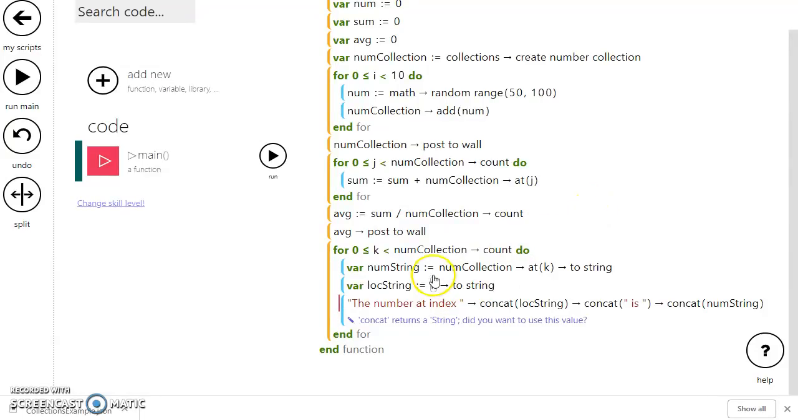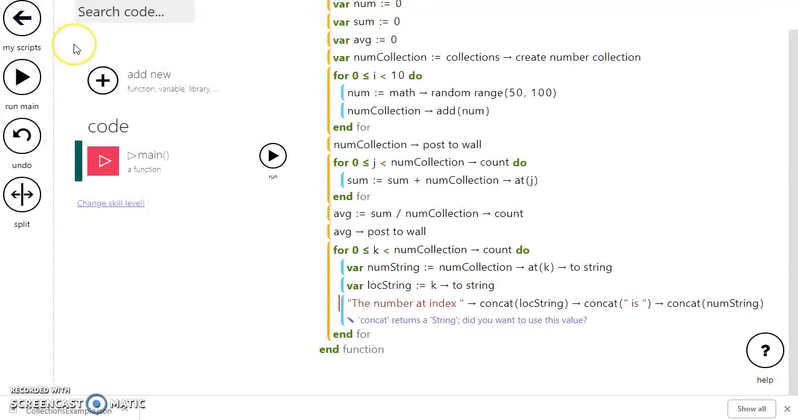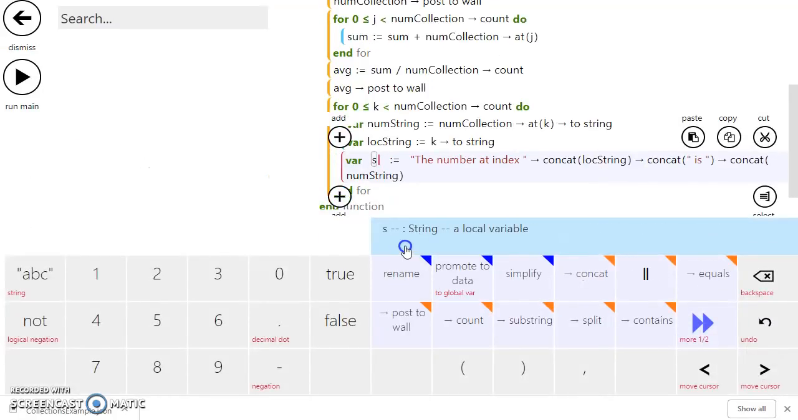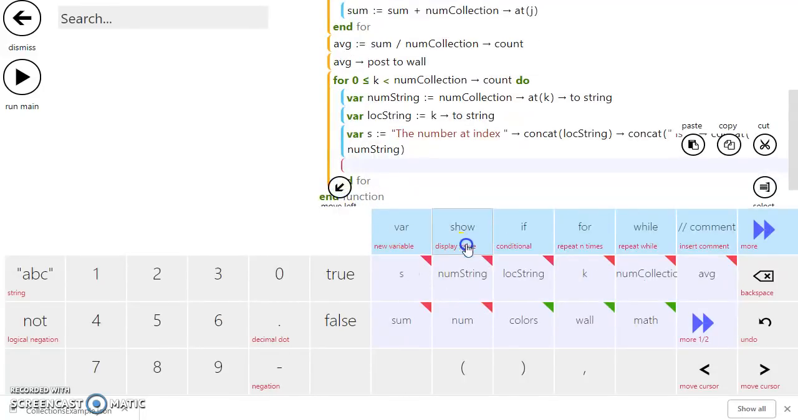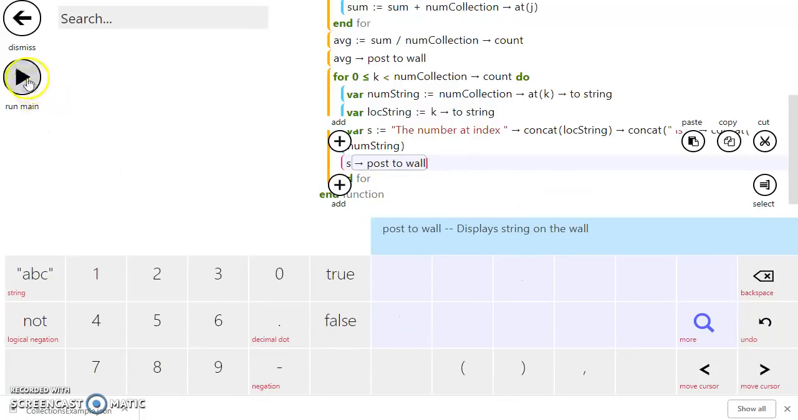Okay, let's see, is that all good? Oh, loc string, k to string, numString. Okay, overall I think that looks good, so let's run it. Okay, we did not get, oh, I didn't print it to the wall. That's because I need to store this in a variable. Should have known. So we're going to do store in variable, and we'll leave it as s. That's fine. And then I'll add a line of code, and we'll say s post to wall. Now we got it. All right, let's try that.